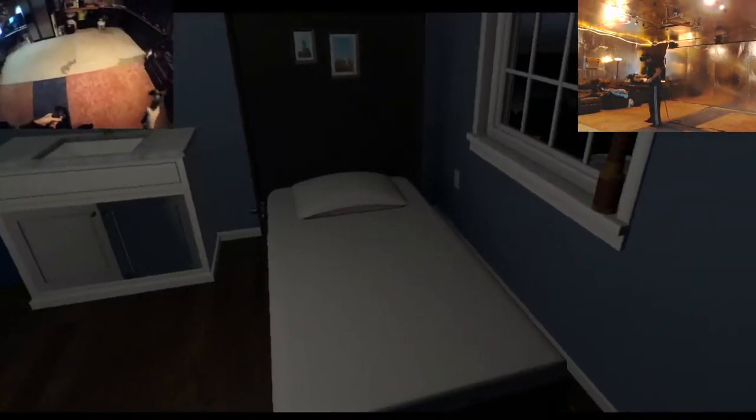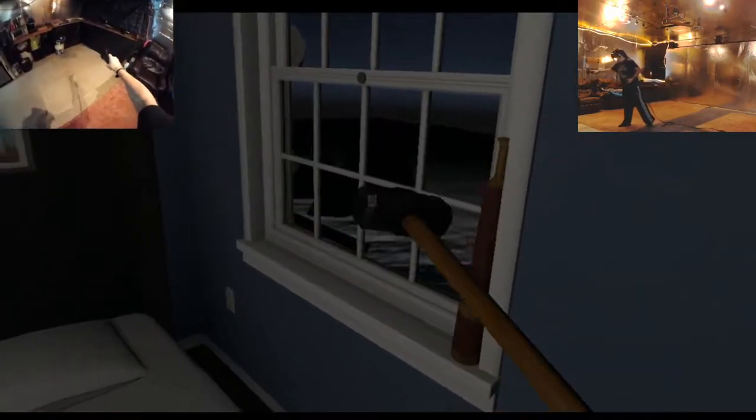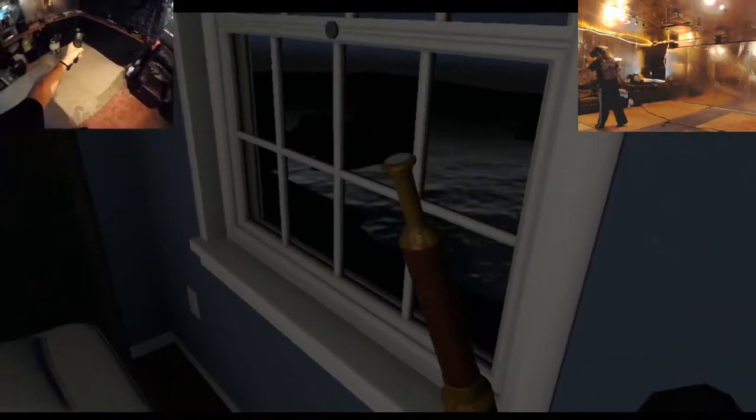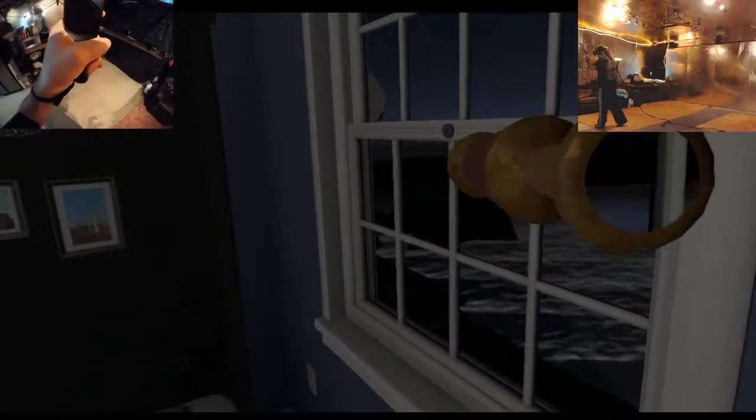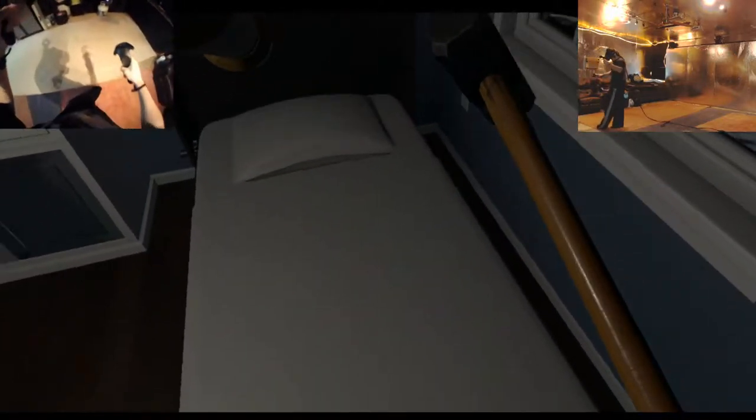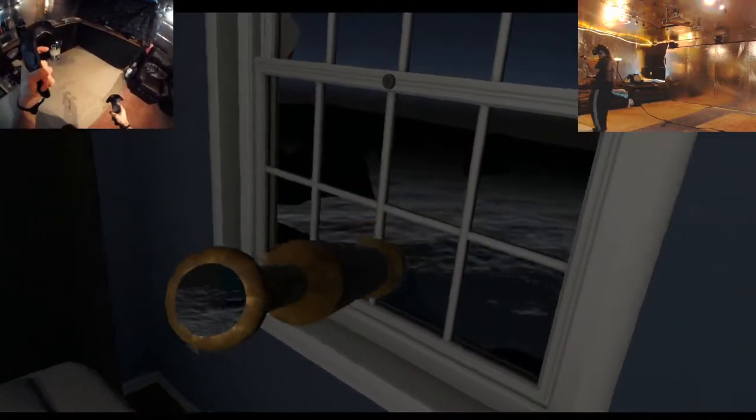I'm trying to break the lock or something. What's this thing? Maybe I should pick it up. Is it a telescope? Oh my god! I can see through it! Well, that's kind of cool.